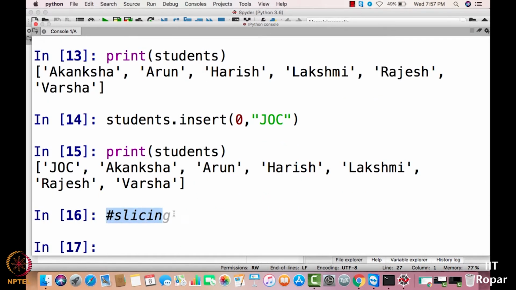So slicing, let us see how that can be done. The general syntax for slicing a list is as follows. Let me write the syntax. List name, and within the square brackets you have to give start till end plus 1. Please note this syntax, and especially this thing, end plus 1.